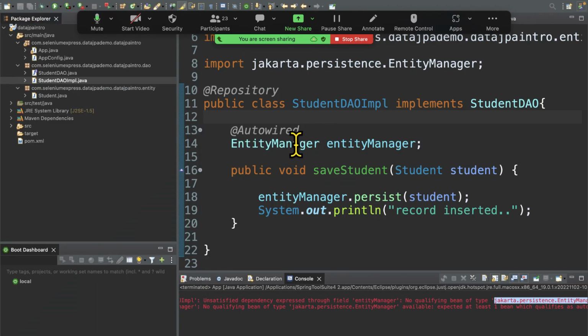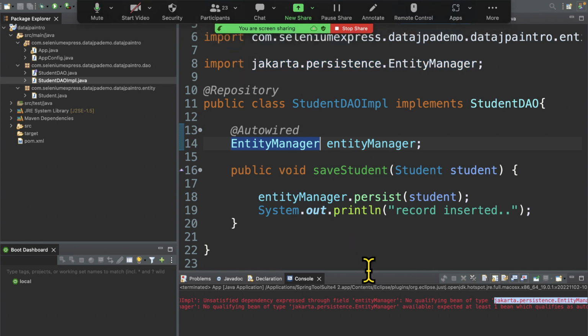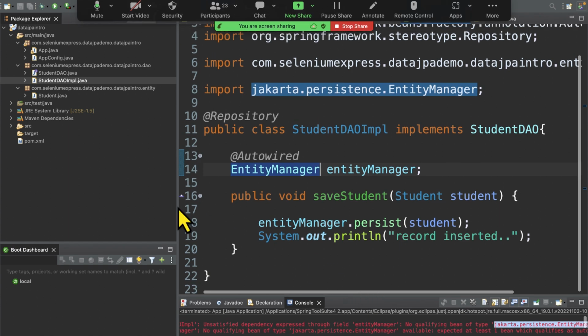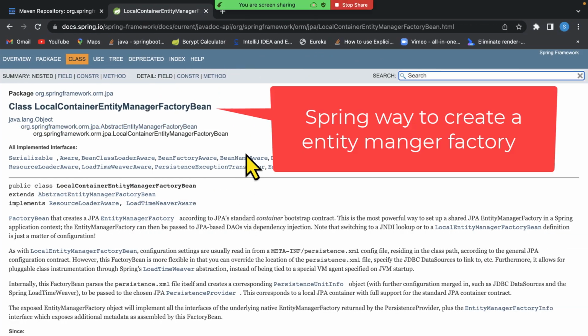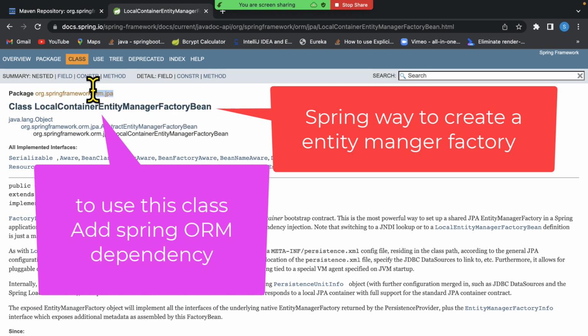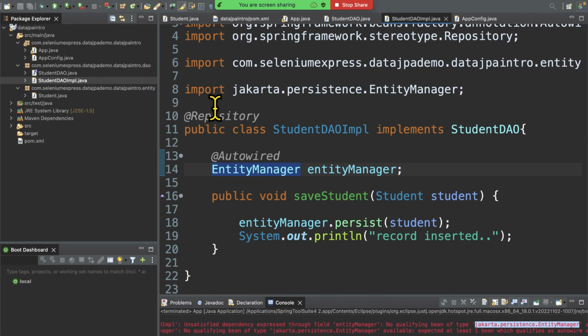To create the entity manager, we need an entity manager factory, okay? And to create an entity manager factory, we need some special class, like this LocalContainerEntityManagerFactoryBean, something like this we have to create. This class will help me create the entity manager factory. But you can see it is coming from the Spring framework ORM package. This is a Spring specific class.